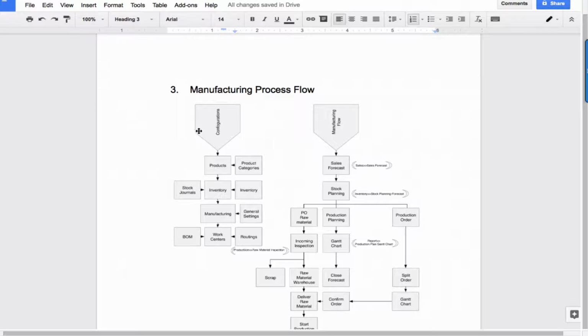I just briefly summarize. We have configuration of products and product categories. You have configurations of inventory, stock journals, and inventory, for example, minimum and maximum stock. You have configuration in manufacturing, bill of material, work centers, and routings. Now we are going to talk about the manufacturing process flow.